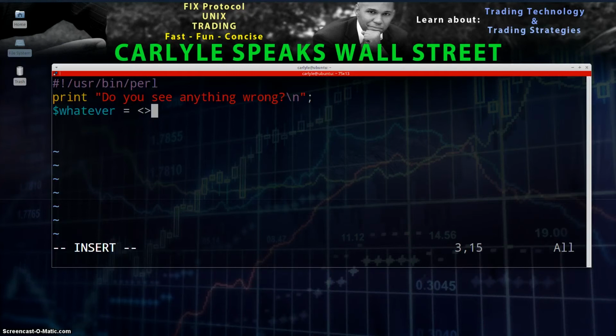Whoa, too fast there. What do I need to type in? Less than, greater than. We're assigning standard input, so STDIN, right? No J. And then we're going to assign that to whatever, right? So now let's go ahead and run this and see what happens. Hopefully I didn't make any mistakes.